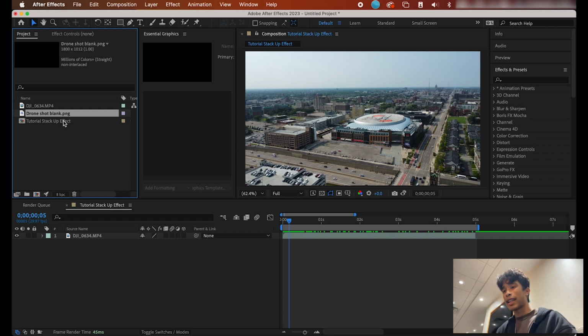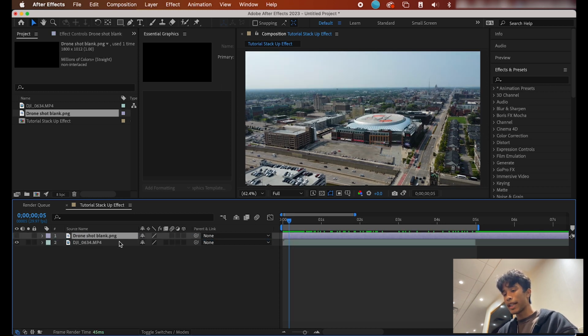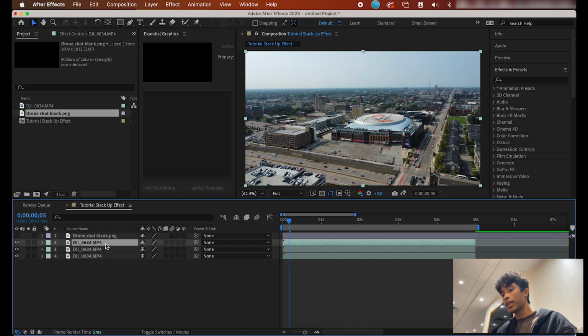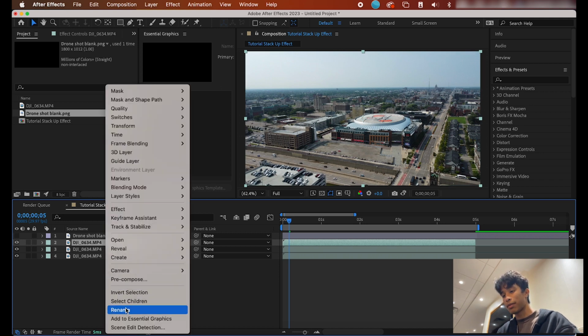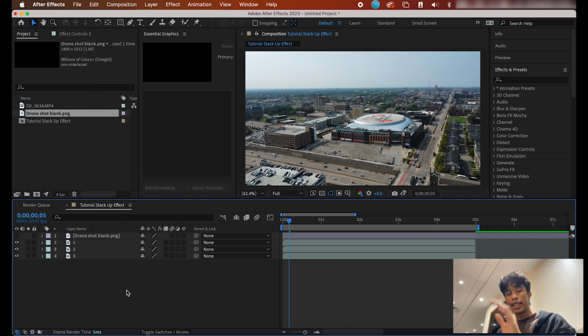So now that we're back inside of After Effects and I have my nice little drone blank shot, I'm gonna drag this into our effect. The first thing that we're gonna do is turn off the visibility of our blank drone shot. And what we're gonna do is duplicate our bottom layer three times, 1, 2, 3. All right, now we are going to rename them in order of 1, 2, and 3. And this is just for order.